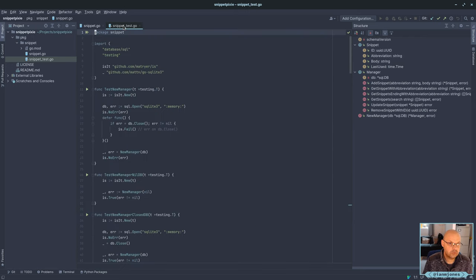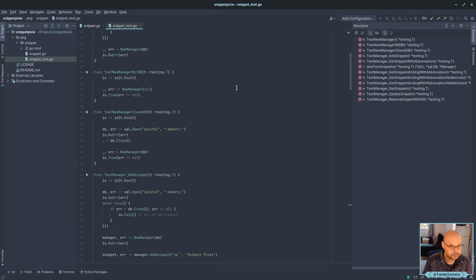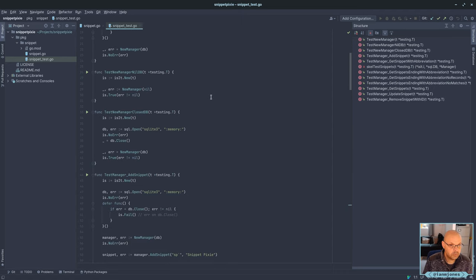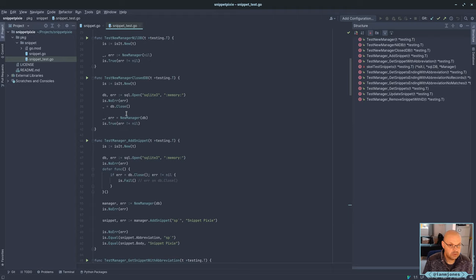So let's do something in here. At the moment we've got some super simple brand new database tests. We've got one for if there's no database being passed in, and then if we close the database before passing it in, we've got a test for that too. What we now need to do is pretend that the database is already created, and then get the version.